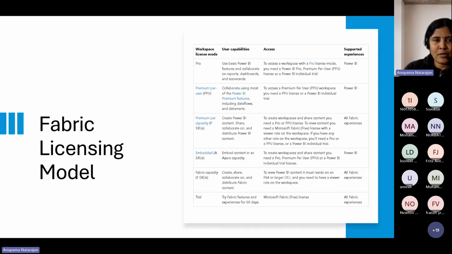When I show you a demo, I will show you how Fabric works along with the Power BI interfaces. Then you have embedded. This is mainly for Power BI. If you want to embed a dashboard into your application, mainly it will be used by ISVs, independent software vendors, so you can use the embedded SKUs for that. And again, that is more of a Power BI capability.